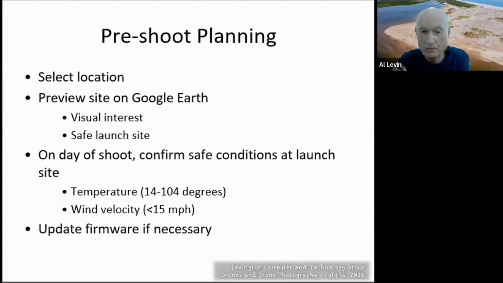Pre-shoot planning, very important. You want to choose your location well. You obviously want something that's going to be interesting, make an aesthetically pleasing, interesting image. And you also want to be able to launch from a safe area. And this is where Google Earth is an enormous help. I use it routinely to address both of those questions.